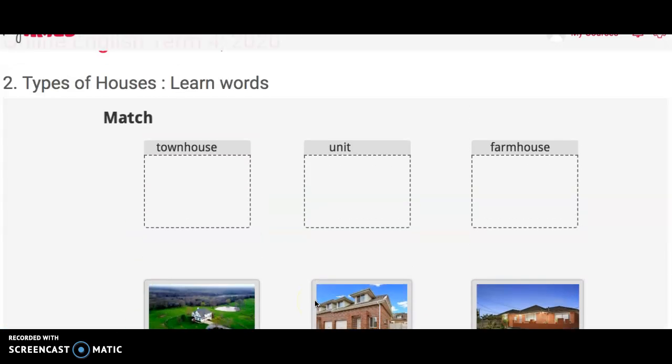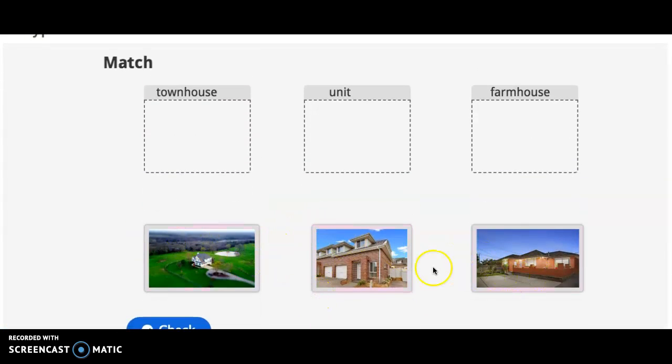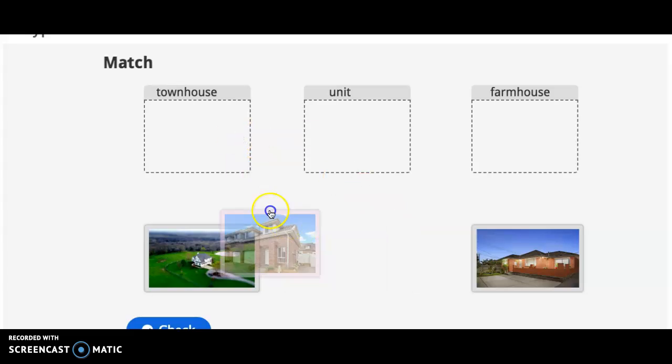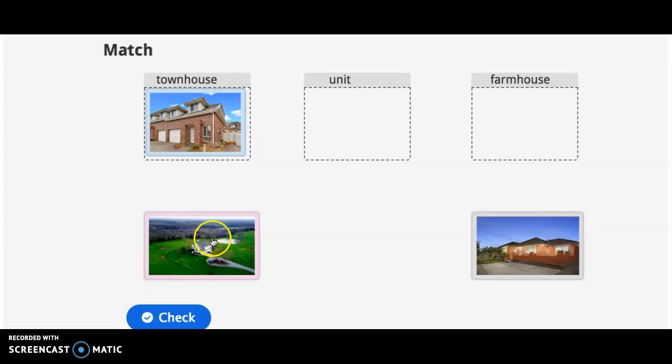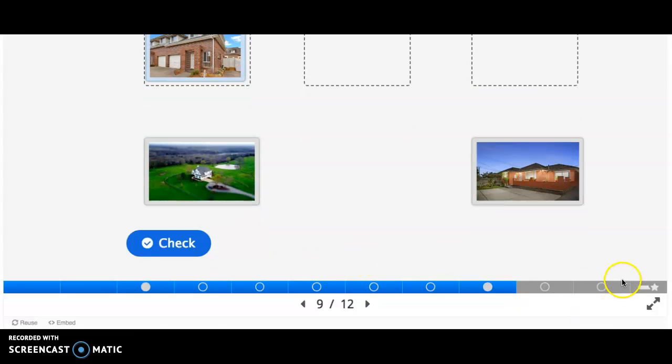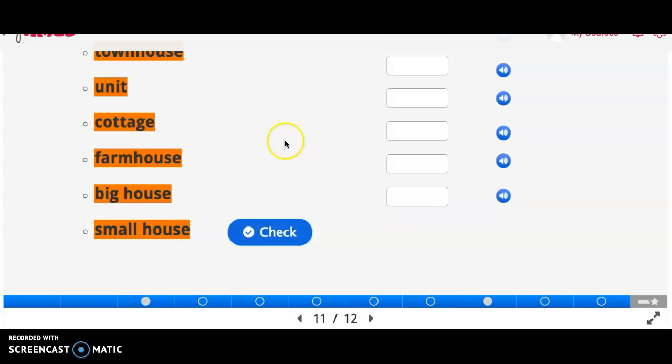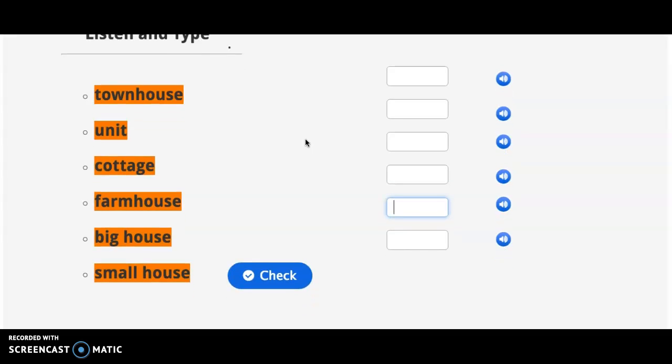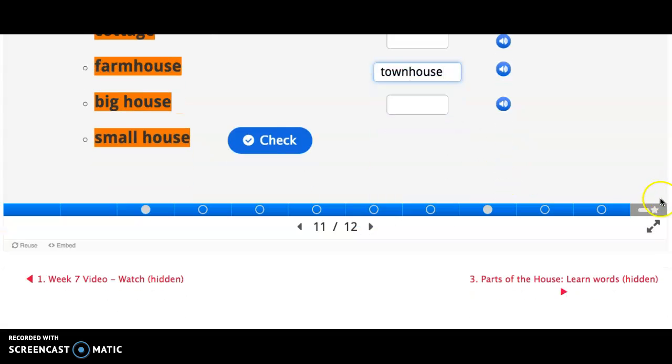Then match the house and the word. Town house. Oh, doesn't want to go. There we go. Don't forget to check. And then at the end, we do the listening. Listen to the word. Town house. Aha. And then we type in here. Town house. Check. Click the star at the end.